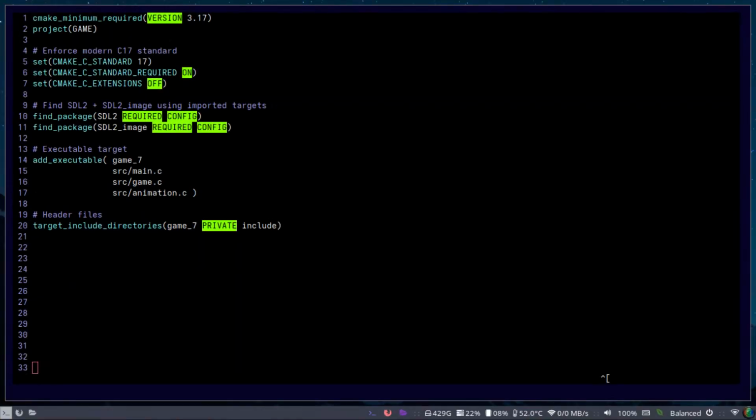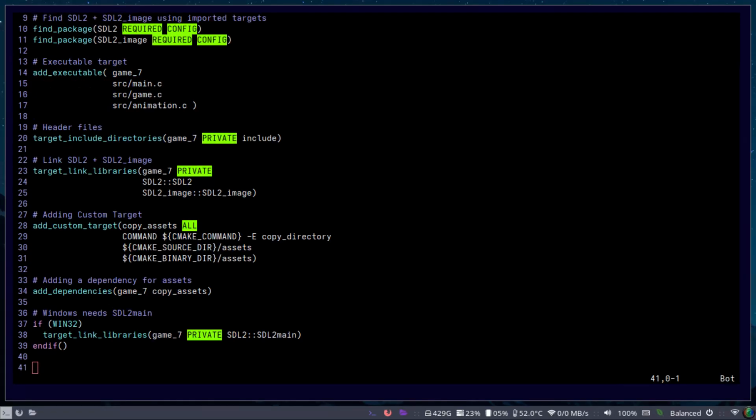The CMakeLists.txt is our CMake file configuration. CMake will generate the executable file, and it's going to link the libraries that we need. CMake is also our build system.